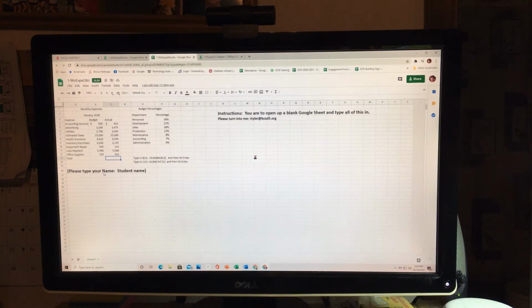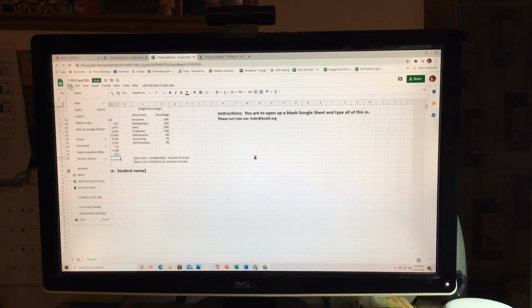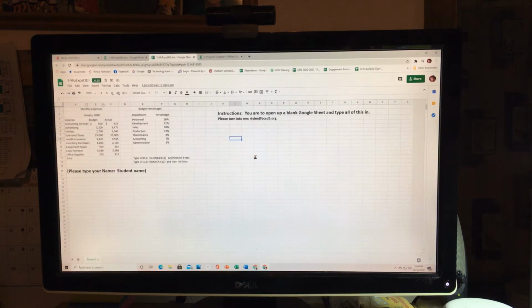So please type your name and student name. And then one of the things you can do is you can make a new copy. There's a shortcut where you can hit Control N and it will give you a shortcut, or you can go to File and you can open a new. Now if you make a copy, here's the deal. I'm really wanting you to type all this up because you're just getting used to the Excel PowerPoint.